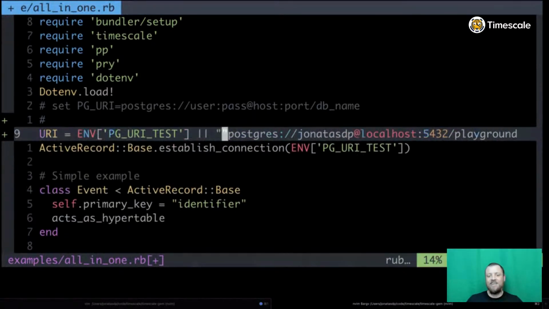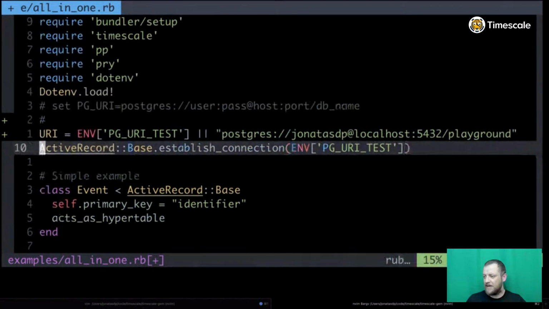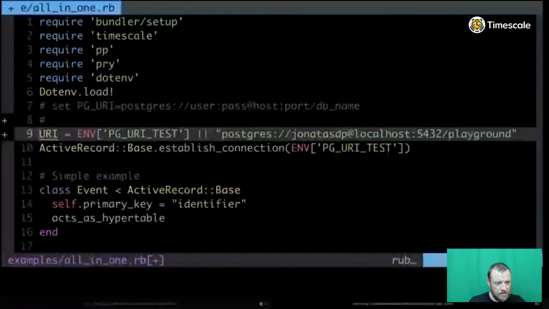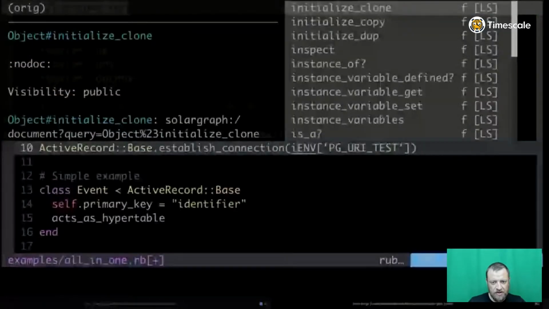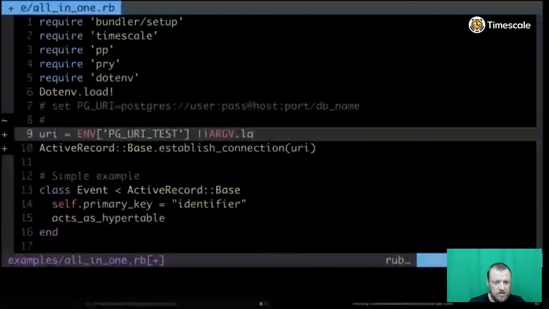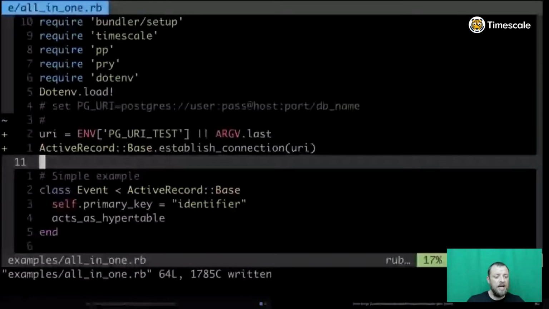Sorry, I'm sorry. I got concentrated on my keyboard and forgot to share what I'm doing. So let's just think that we are going to reuse this. We are going to have this URI in the beginning. I will not hard code my name here, just for now. I can get ARGV, the last argument value from the command line. And then we can just establish this.